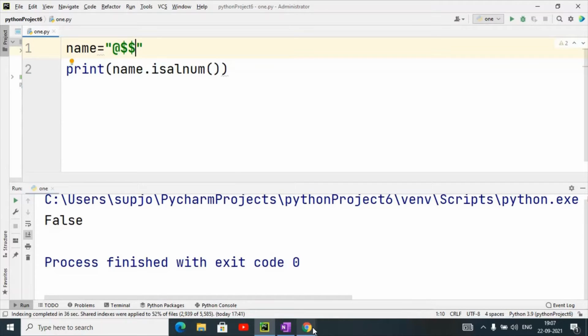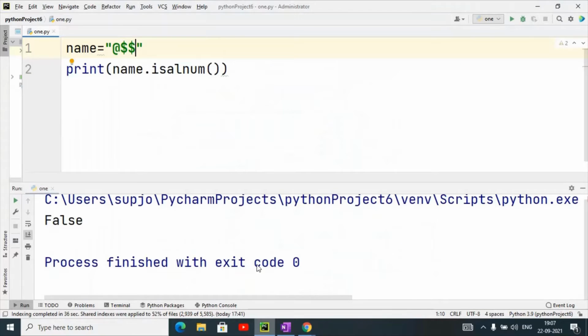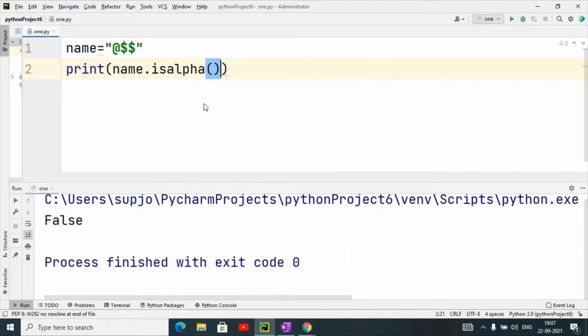And the next one that we have to discuss is isalpha. This function is also used on a string. This function checks whether only alphabets are used in a string or not. If only alphabets are used, then it will return a true value, otherwise it will return a false value. For example, in this case it will return a false value because there are no alphabets here, only special symbols.